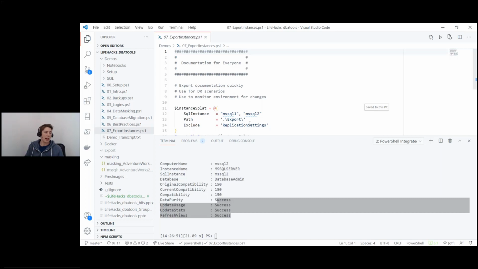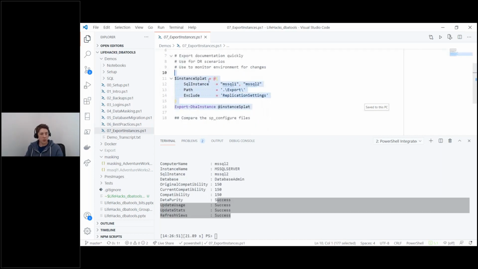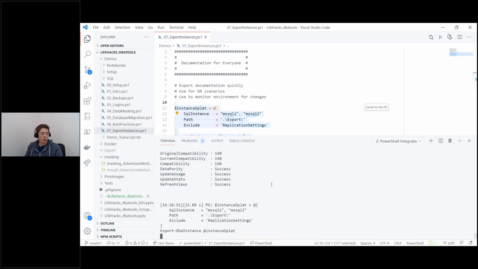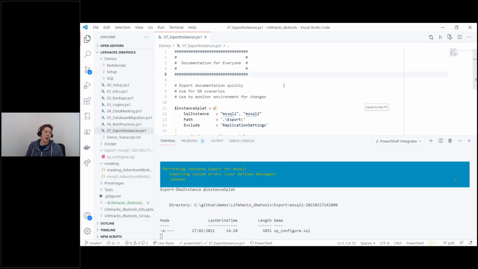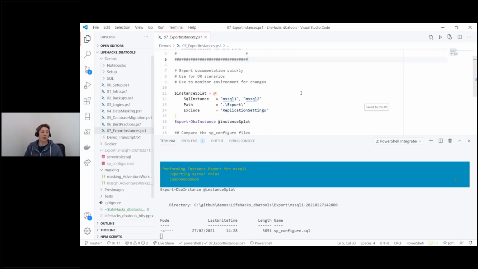I want to go ahead and take a quick look at documentation. Documentation is not everybody's favorite thing. I'm going to run this while we talk through it. But it is really important, right? And dbatools is going to make this so much easier for us. I'm going to show you how you can quickly export all of the things we care about for our instances.